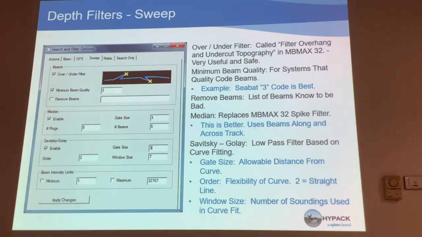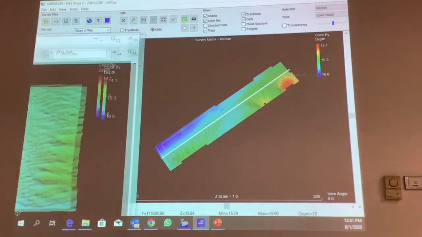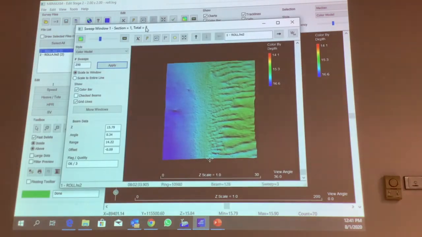So just now I was showing you, you got your sweep, right? I will show you the sweep. This is a sweep window.